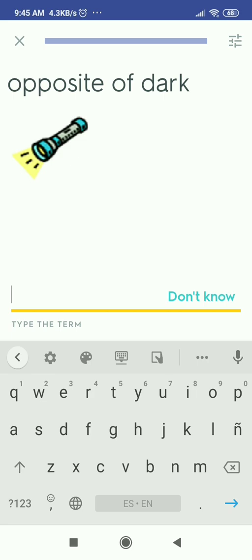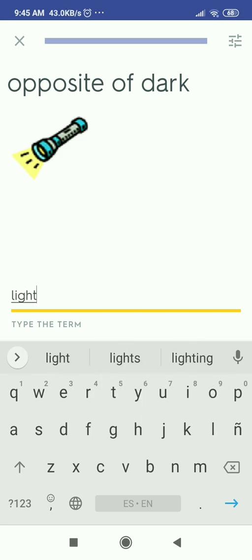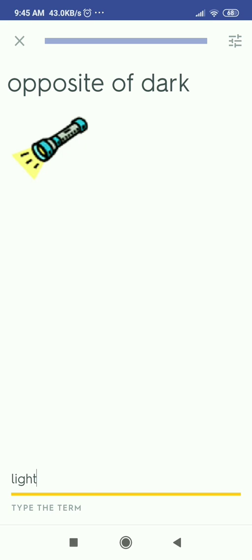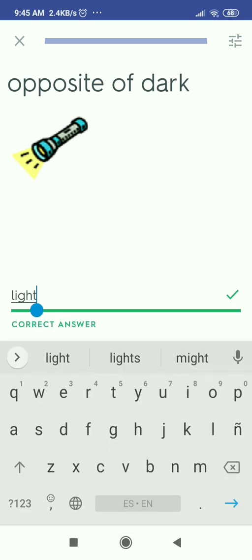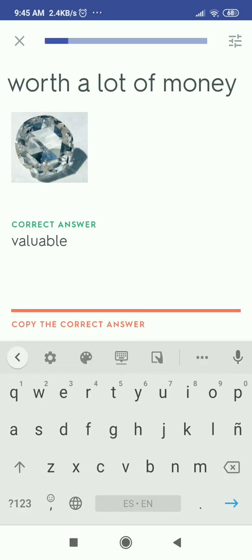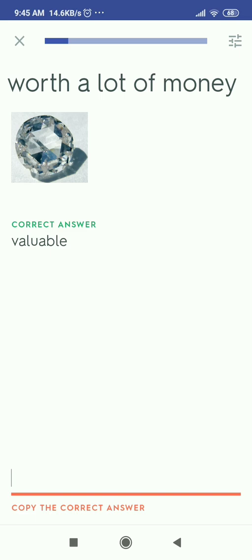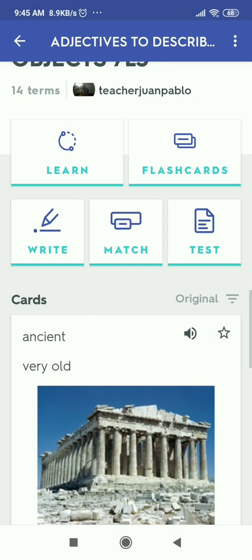Then you will have write. For example, you only have to write the term, like I am doing here. Write "right", and I click on submit. But if I don't know it and I submit, you will see the answer and it's going to tell you what you have to study, what you have to practice.